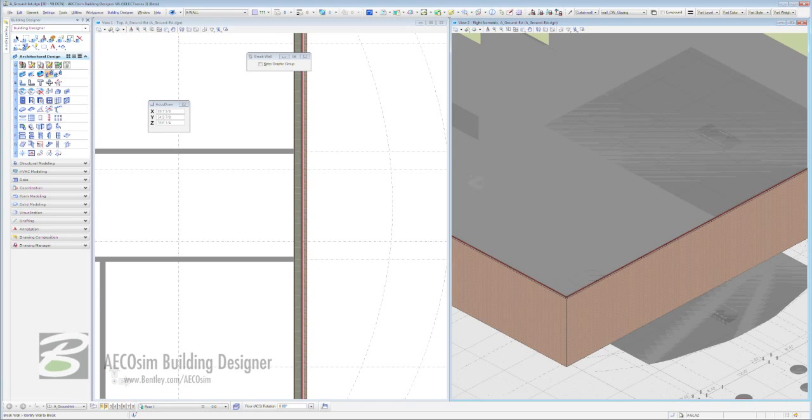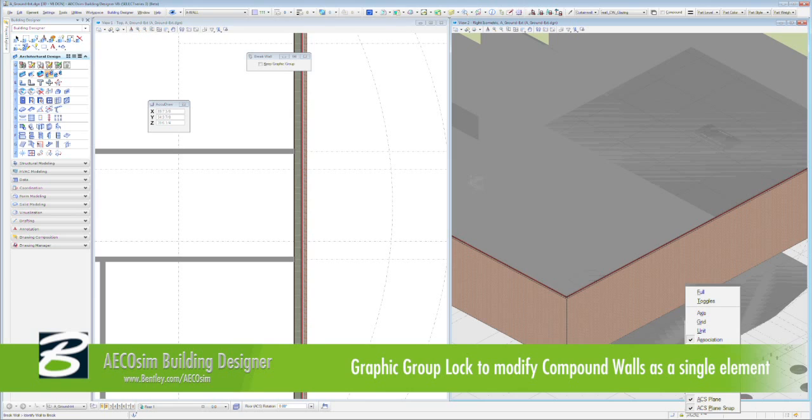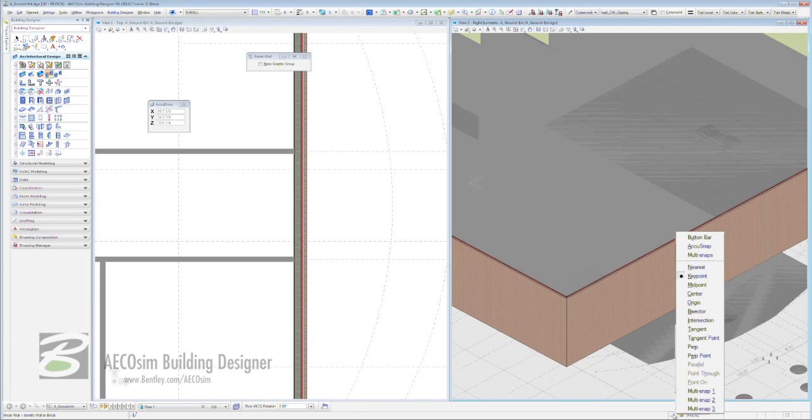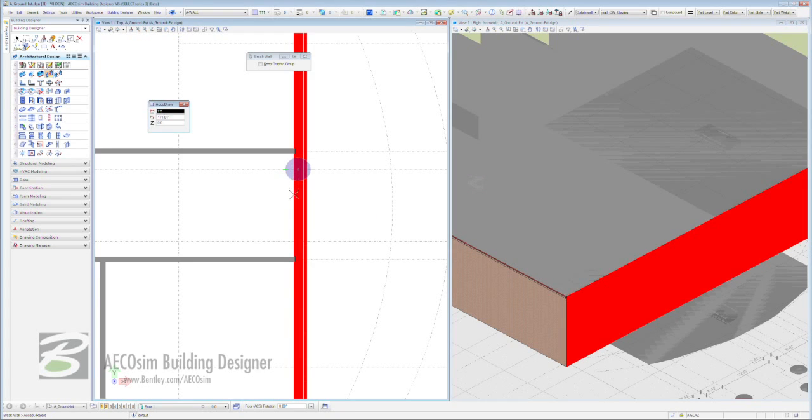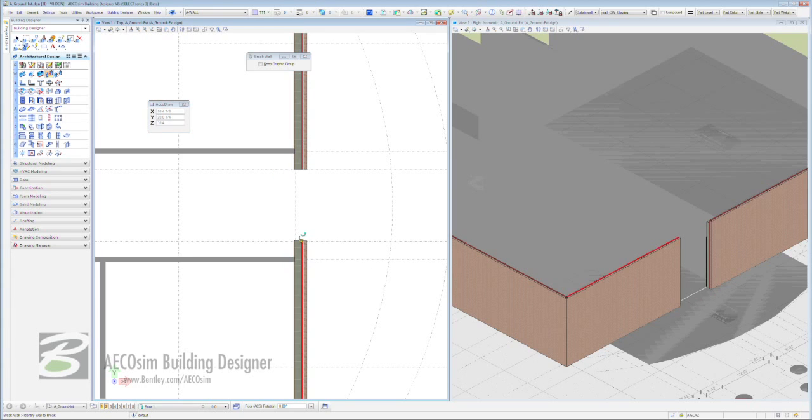So to do that, make sure your graphic group is on, and also that your intersection is selected just for this particular moment in time, because we're going to select here once, and then we're going to cut down here to the next line and click again. And straight away, Building Designer has forced a gap neatly and precisely between those 2 grid lines.